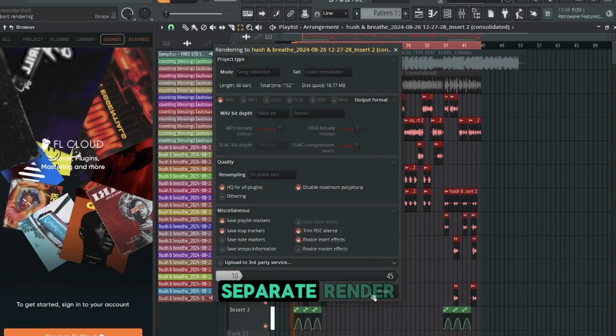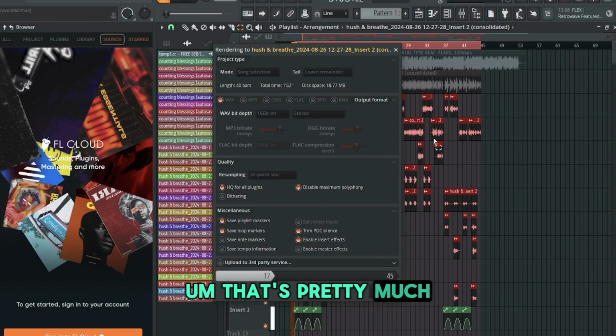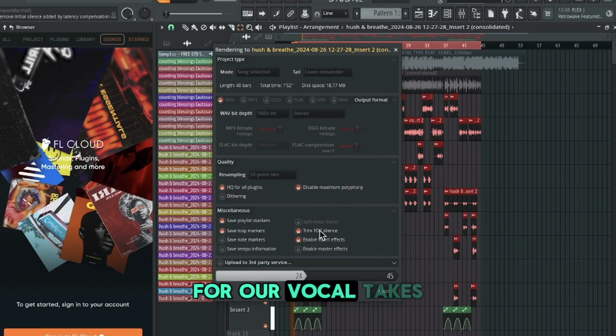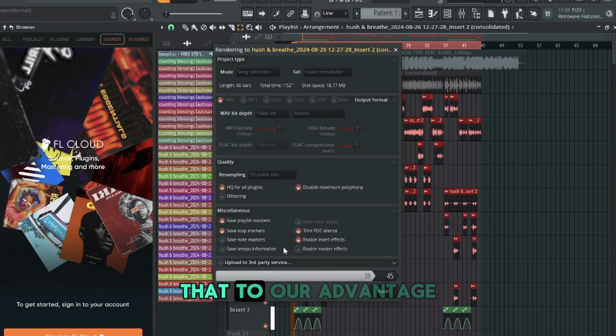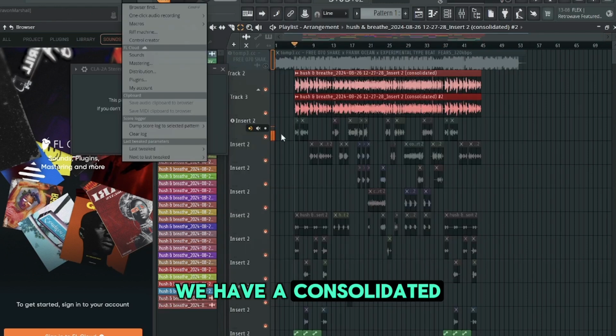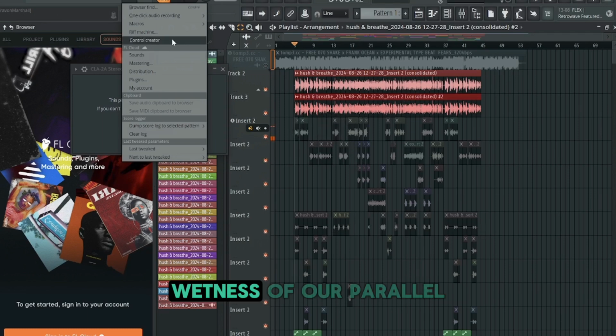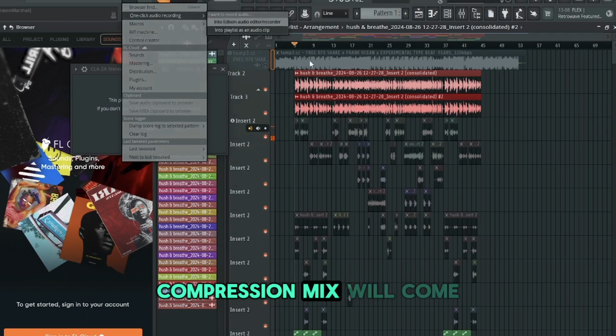It's going to create a separate render. That's pretty much all of these tracks that we have right here for our vocal takes. It's just going to be consolidated into one track so we can use that to our advantage. So now we have a consolidated version of all of our vocal takes down here. Let's go ahead and get this taken care of. This is where the wetness of our parallel compression mix will come from.